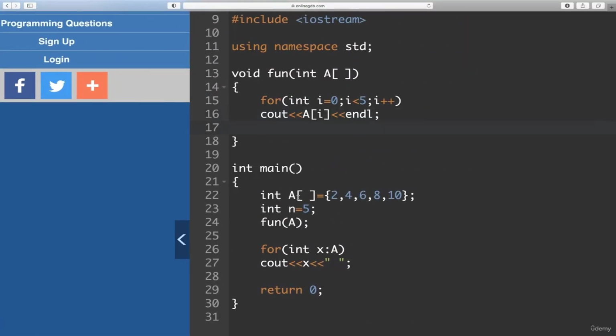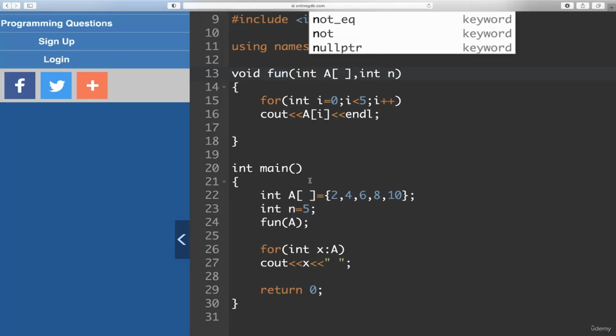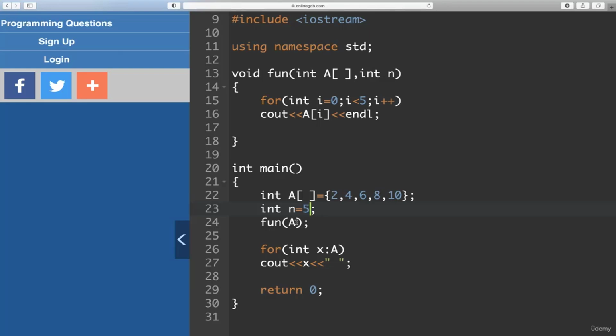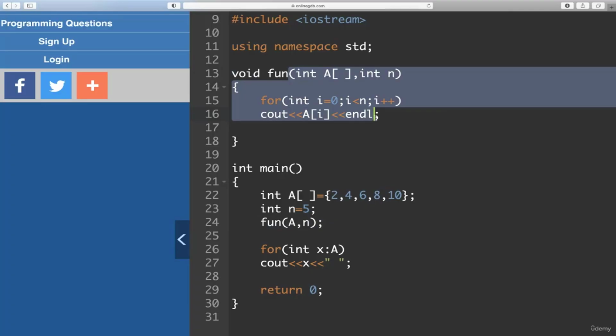Now we will learn one more important thing. See, the array size is 5. How will this function fun know what is the size of an array? So usually we pass size also as a parameter. So we will pass a as well as n. Then inside the for loop we will take it as n instead of 5. Now if the number of elements is more, then it will work for more elements. So whatever size you pass from here, this function will work for that much size.